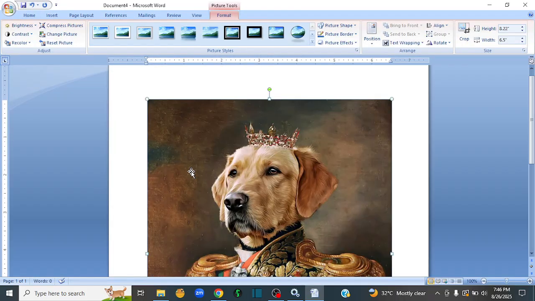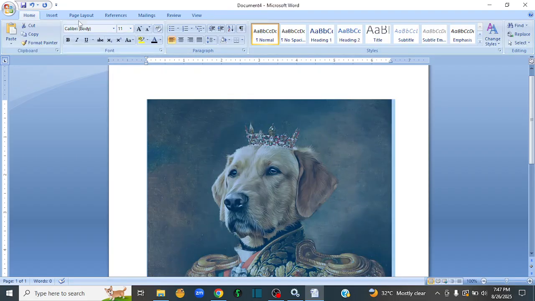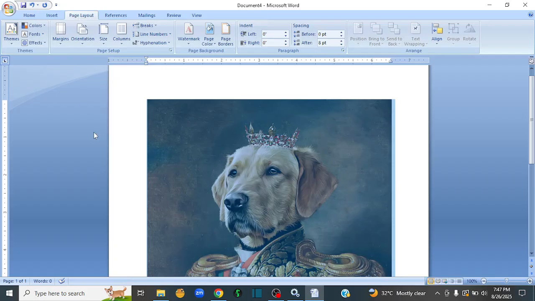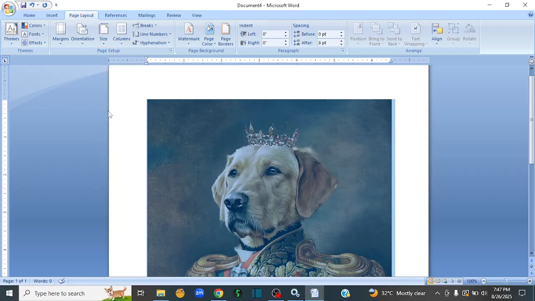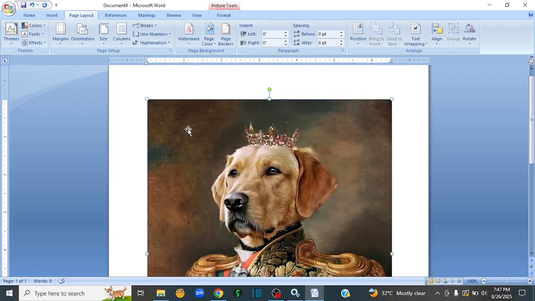Here we go. So the second thing we want to do is make sure that we size this picture to fit the entire page. And for this, we'll need to know the length and height of the page. If you don't know the length and height of your page, you can just go to Page Layout and then click on Size, and we can see that this is a letter size, and this size is 8.5 times 11.